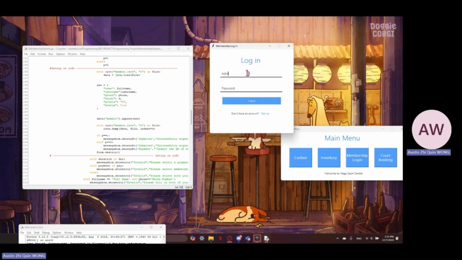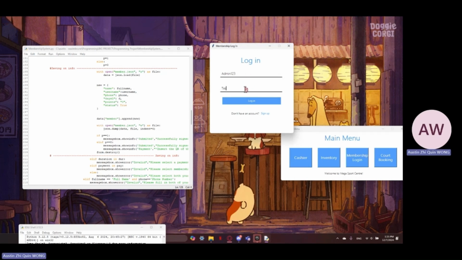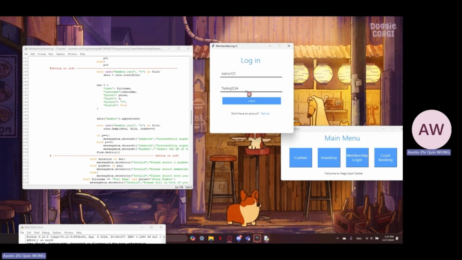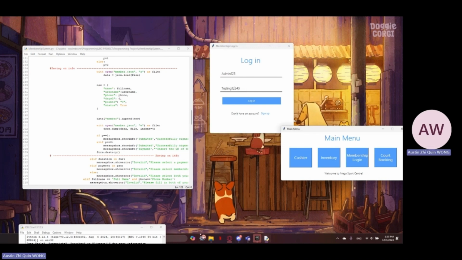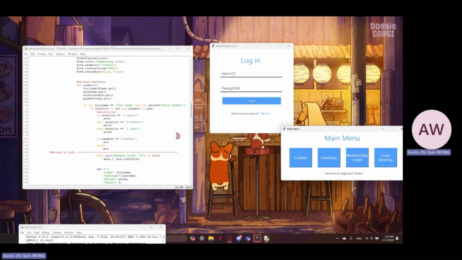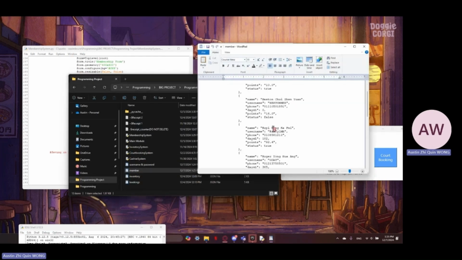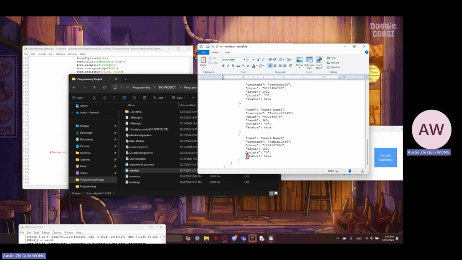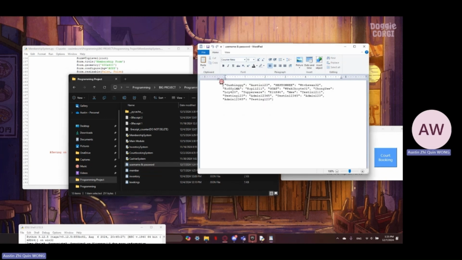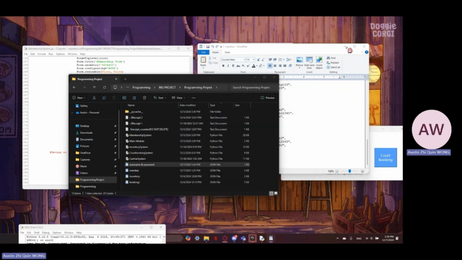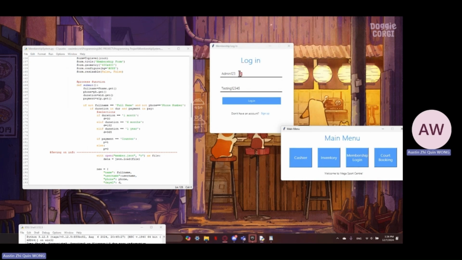So the username of admin 123, and then testing 12345, if I'm not wrong. Oh, something's wrong. So let's check it with the JSON file. So this is all of the information stored, and these are all the passwords and names stored. So just now it's 12345 and 123. Okay, I messed it up. On admin 12345, testing 123.